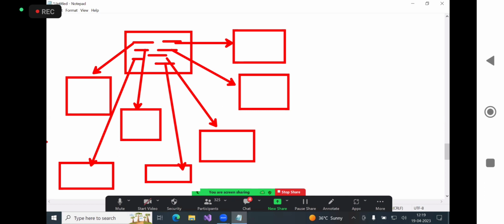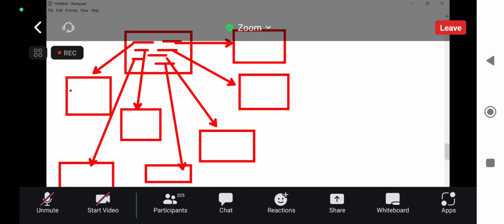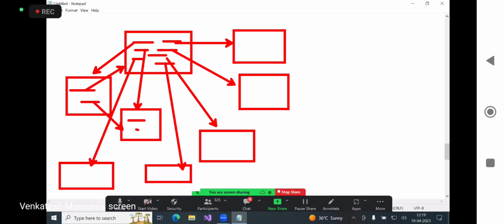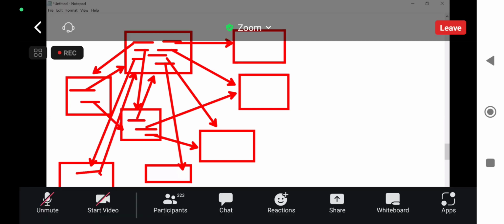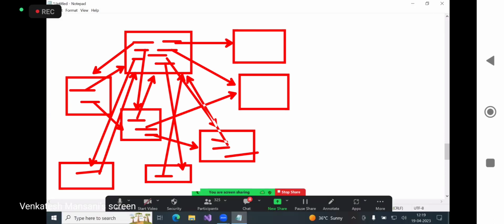Like this, hyperlinks will be there. Hyperlinks will be there, no? Again, here also hyperlinks will be there. If you click, again back. If you click this page, here also some hyperlinks will be there. If we click back, if we click here, here also hyperlinks like this. Like this, many hyperlinks will be there in every page.